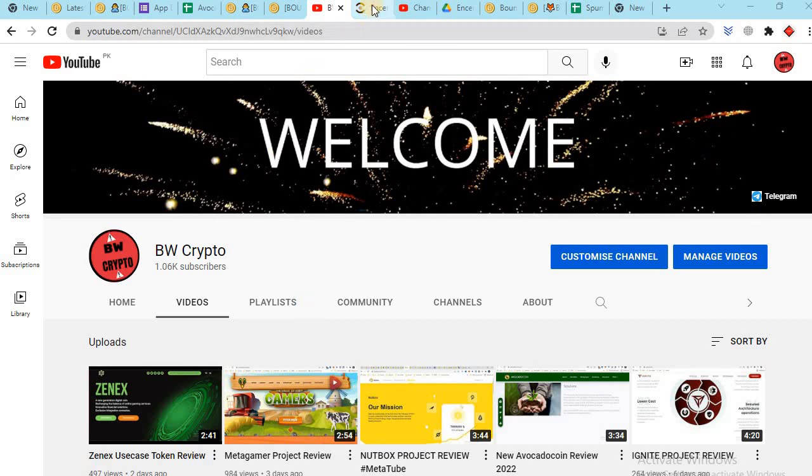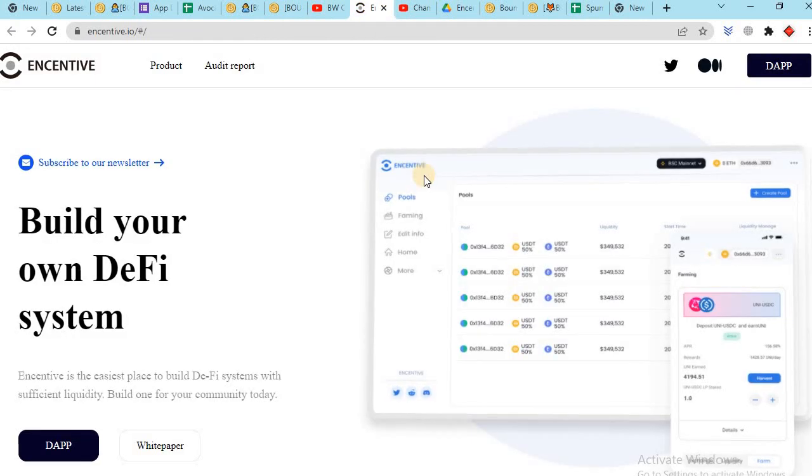Today I'm sharing with you another good project. Its name is Encentive. Encentive is the platform where you can build your own DeFi system. Encentive is the easiest place to build a DeFi system with sufficient liquidity. Build one for your community today.